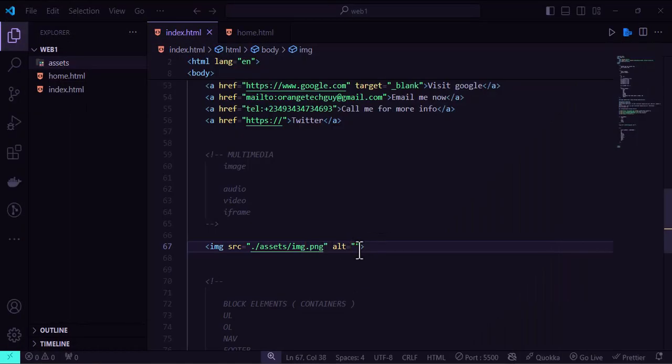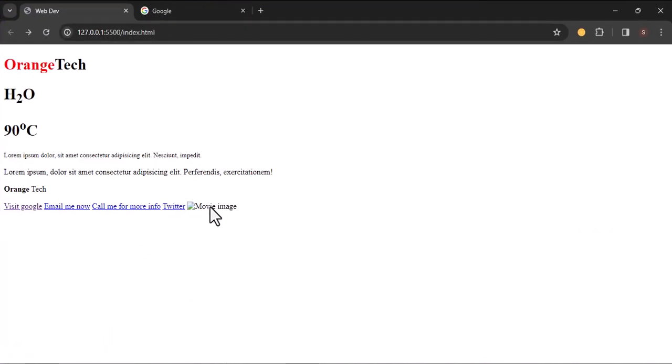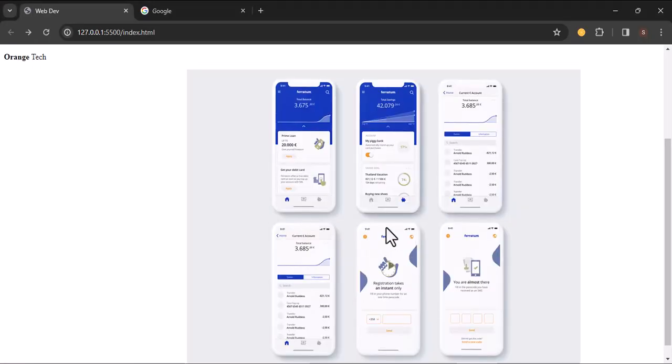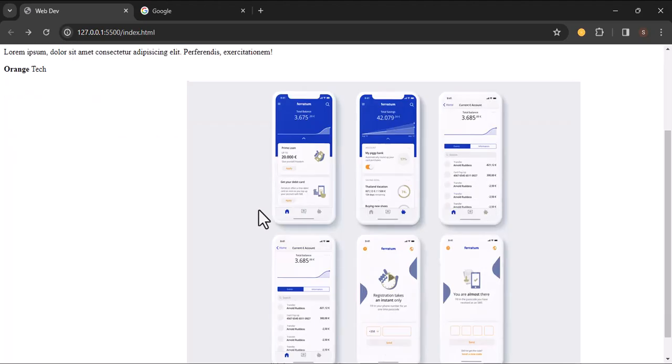We need to pass something inside this alternative, and it's going to be text, just pure text. It is what you pass inside that place to replace the image if the image doesn't show up, probably on time, or the image link has been broken. So you need to pass something here. I can just say movie image, just a kind of hint on the kind of image in that particular place. You can see now I have the movie image here, which is the text. If nothing happens to the image and the image is fine, the link is not broken, the image pops up and replaces the alternative text.